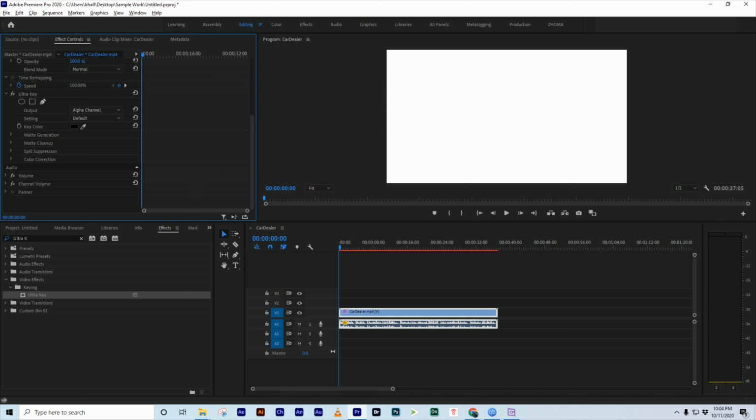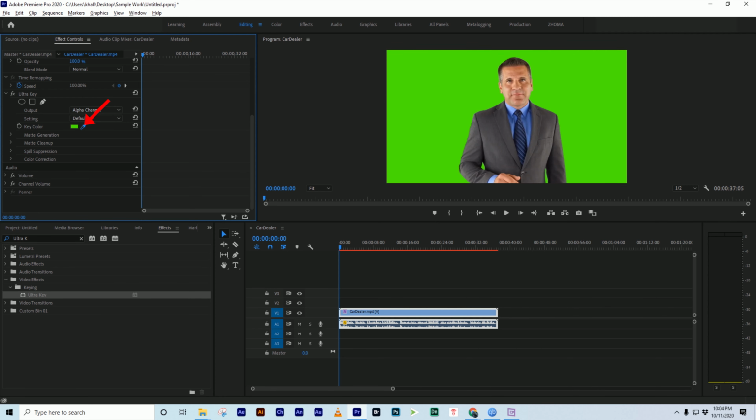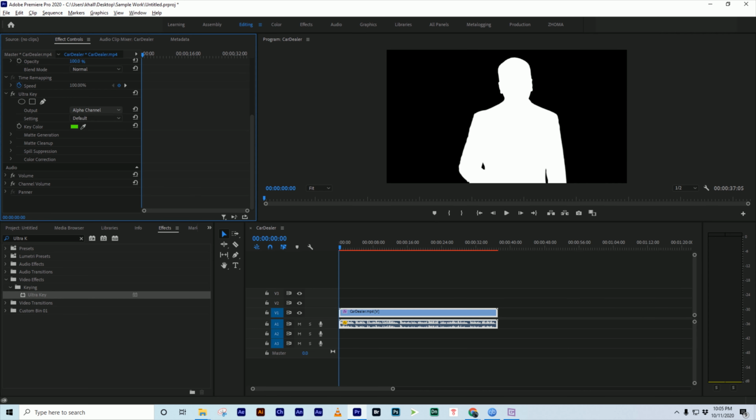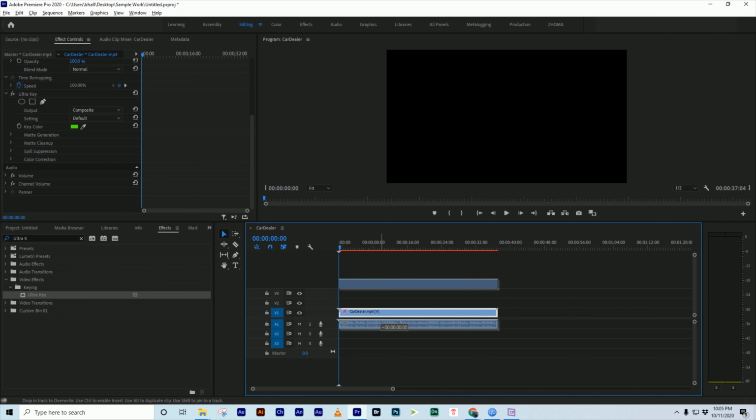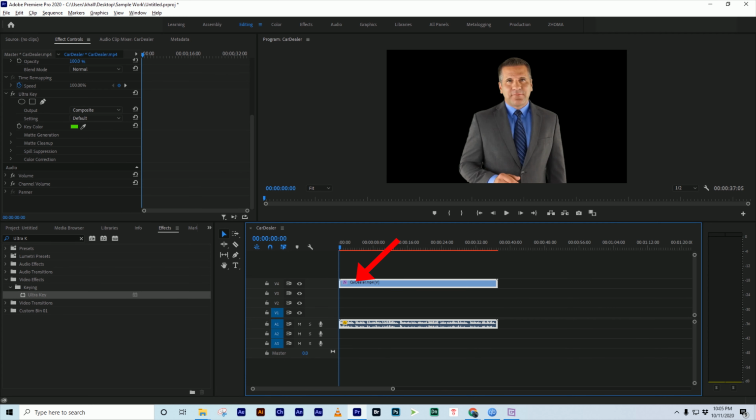Next step is, after changing the output to alpha channel, you need to click on the key color and choose the background color green. And the next step is go to the output again and change it to composite. Now next step, go to your timeline and drag the video on top. And after that, you need to import the background that you want to add in your video.